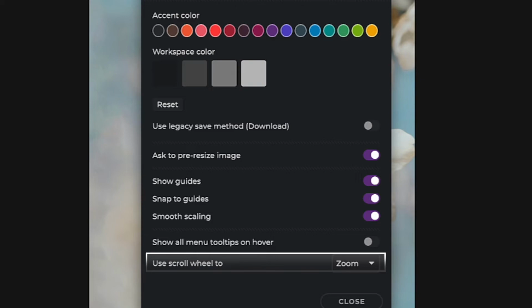Finally, you can use your scroll wheel to either zoom in or out on your image or to navigate up or down within your image.